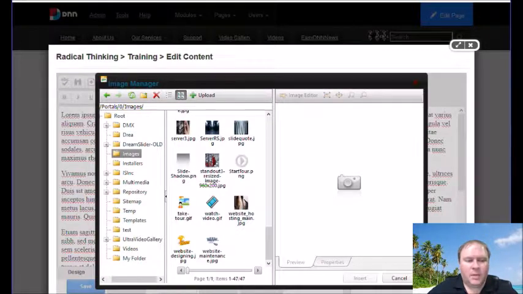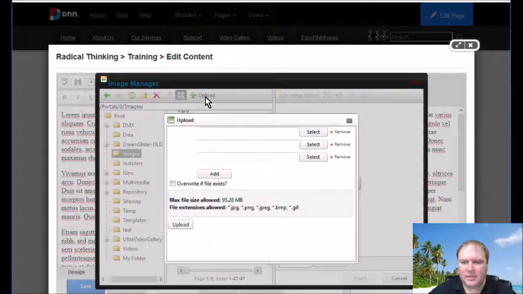In our case, though, we want to upload a new image for placement into our text. So we'll click the green plus sign next to the word Upload just above the thumbnails. Before you click this, again, make sure you're in the folder you want to upload your images to. So here is Upload, and we're going to click that.